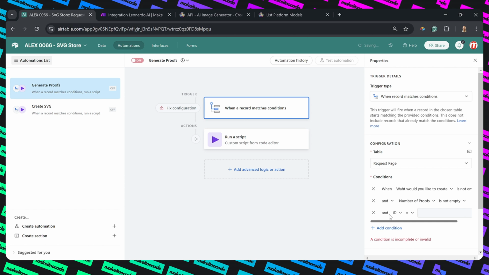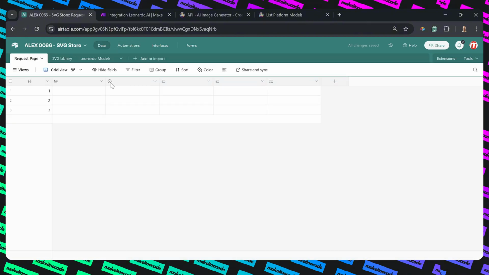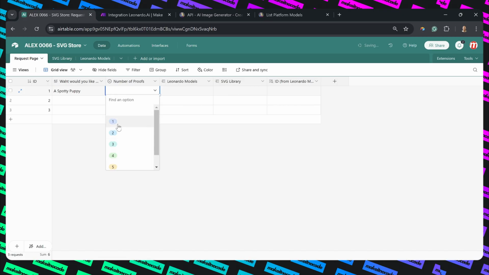Now all I need to do is go back to my automation. I need to go to generate proofs. I need to add one more little condition. Add a condition in here, and the condition is going to be when Leonardo models, let me just have a look, is also not empty, then run script. That's it. Let's test it, see if it works.